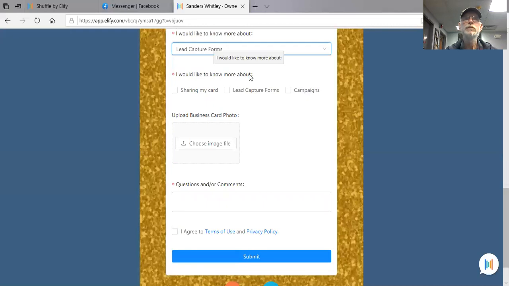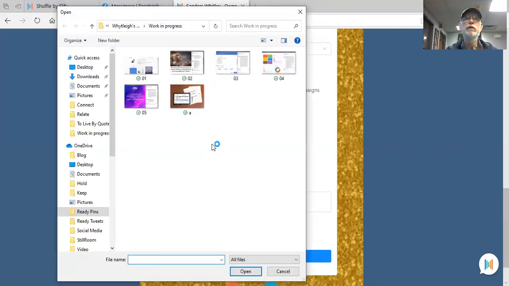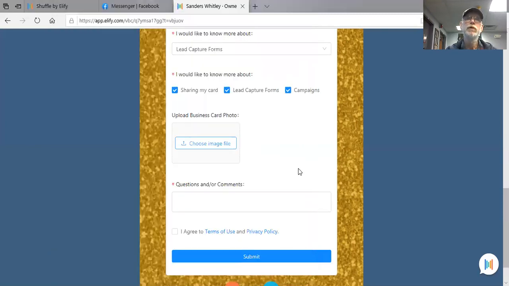The checkbox. You can select one or you can select all, or you can select any number you wish. Again, I have all these as mandatory. Upload business card. I get to choose my image file. I'll click on that. And I can bring up my profile. I think I'll just use a random one. Open it. It puts it in.